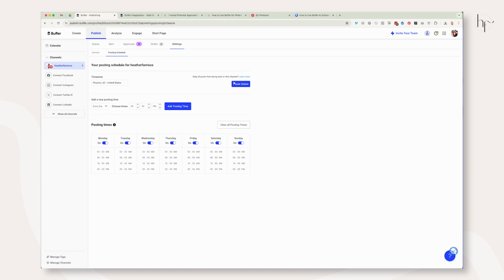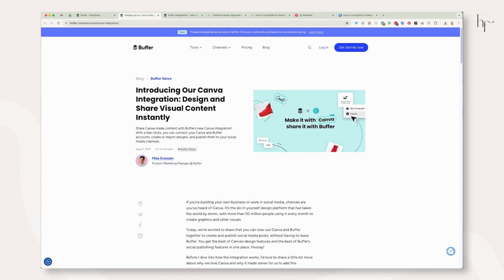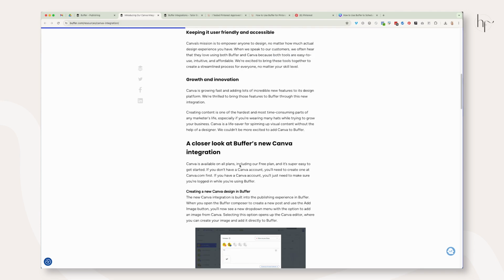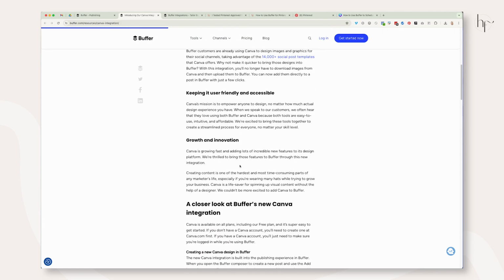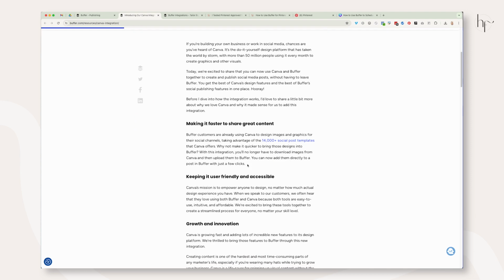Now that we are done with our posting schedule, I actually want to go over to this menu in the top right-hand corner. It's the little nine boxes, and go to integrations. Inside integrations, we are going to learn about how to connect our Canva account to Buffer. Now, I really like this feature. There are other Pinterest schedulers that also have this feature.